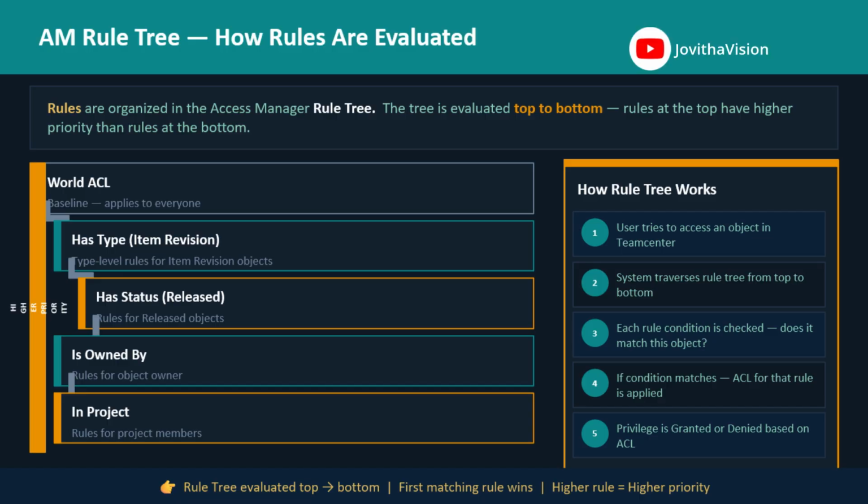Let's understand the AM rule tree. This is where everything comes together in Access Manager. Rules in Access Manager are organized in a structure called the rule tree. This tree is always evaluated from top to bottom, which means rules at the top have higher priority than rules at the bottom.